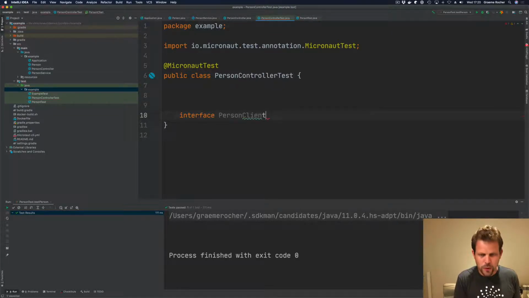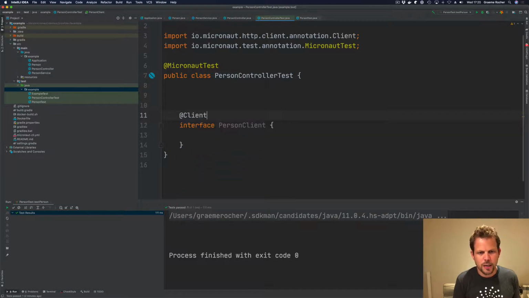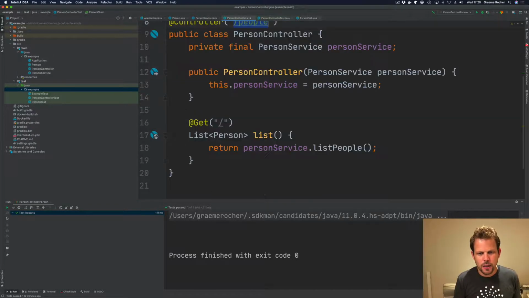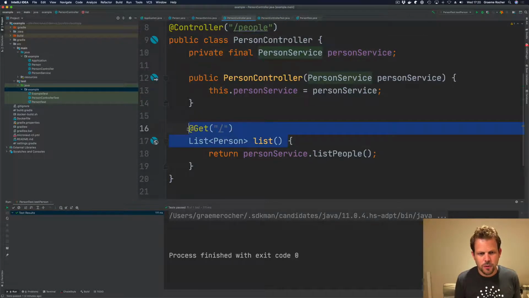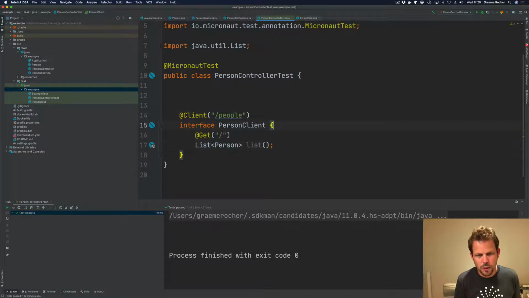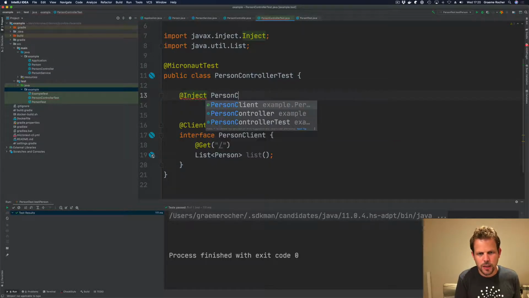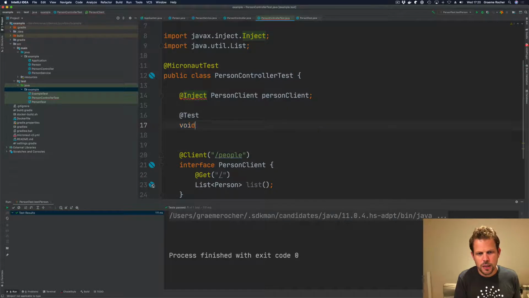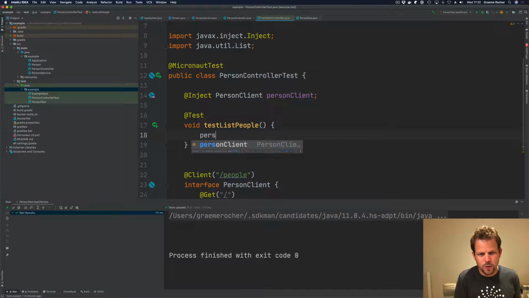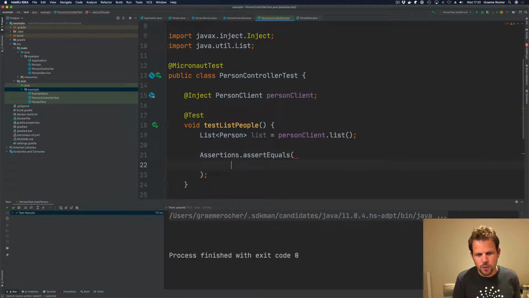So I'm going to define a declarative Micronaut HTTP client, and it's going to use the client annotation to map to the people endpoint of the server. And then using pretty much the same API, in fact you could extract an interface and share them between the client and the server, I'm going to define what I want to invoke over HTTP. Then I'm going to inject the person client like this, and we're going to write a test that's going to test the list people endpoint, and we're going to invoke the client, list all the people, and what I'm hoping to achieve is that at the end of the day we're going to have 2 people back from this endpoint, and that's it.